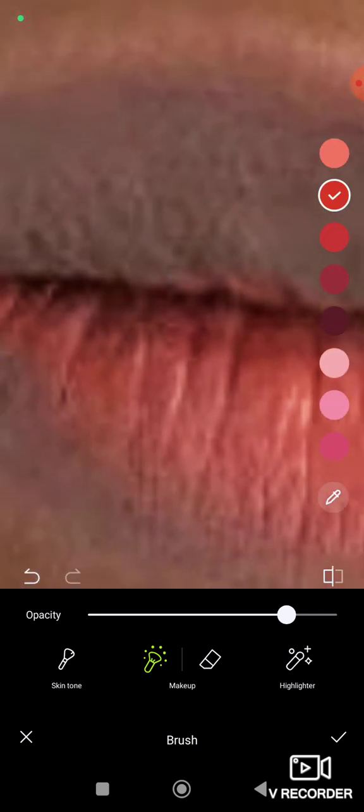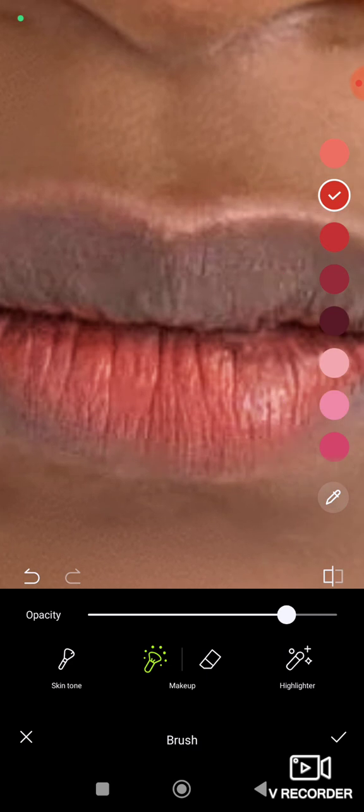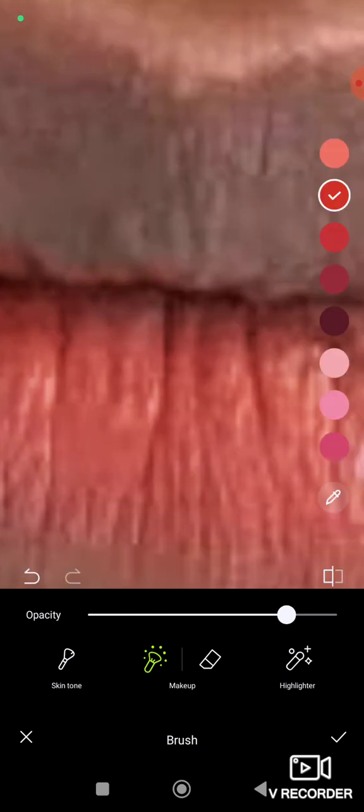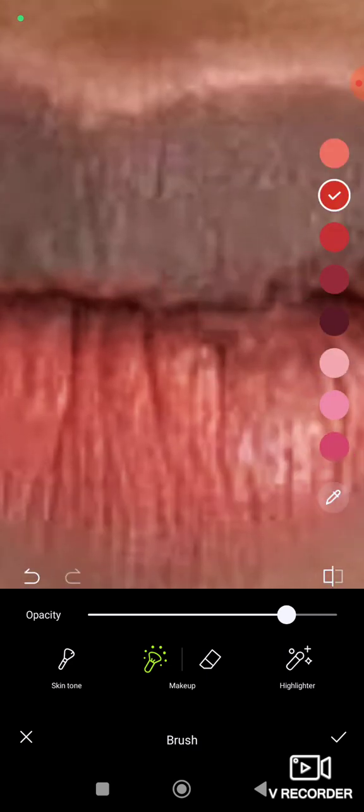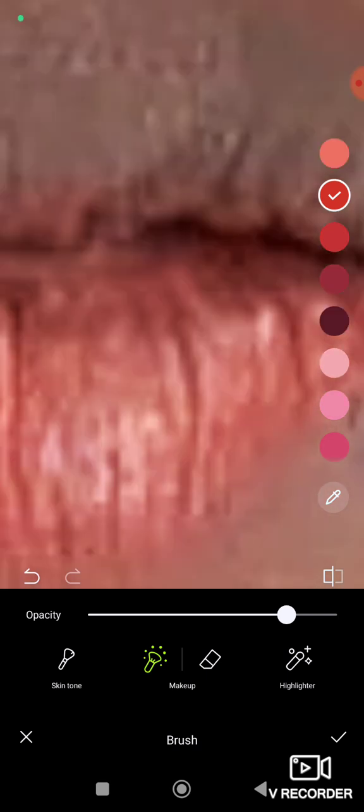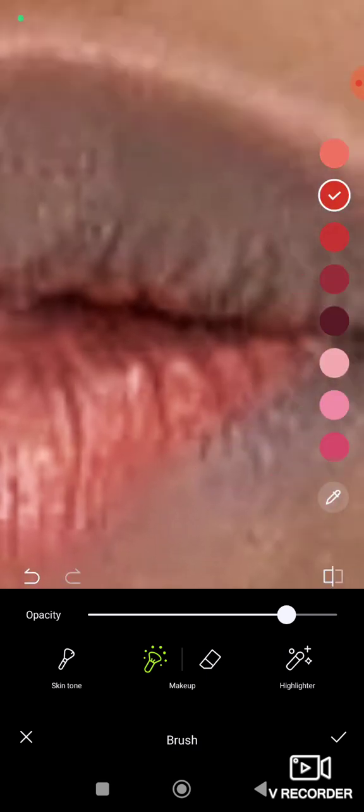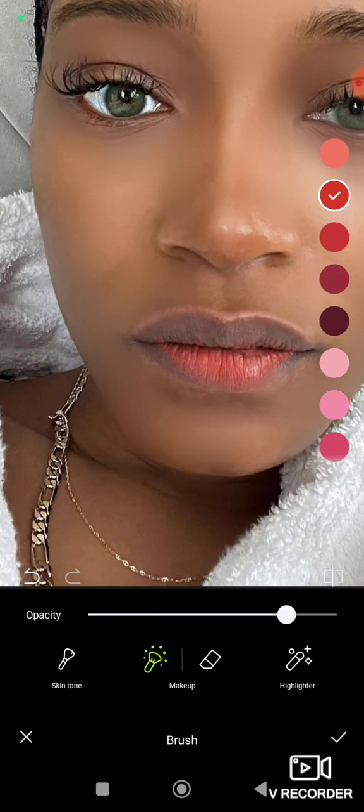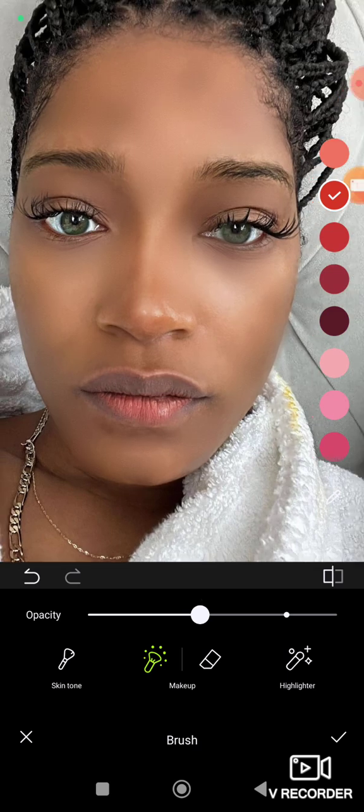You can see I'm touching the upper lips too, but not too much. Now I'm going to decrease the opacity. You can see how it was and how it is now. I'll decrease it a bit.